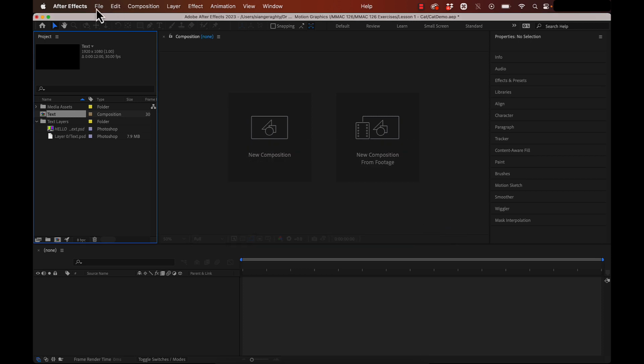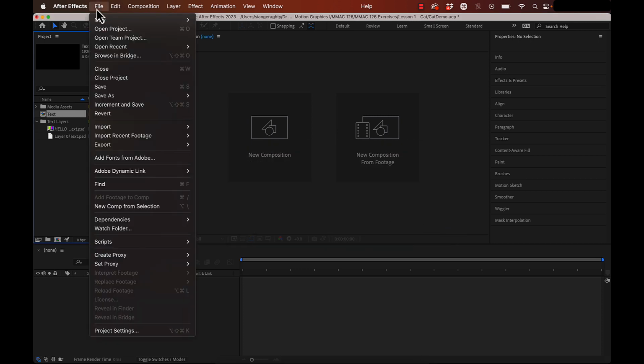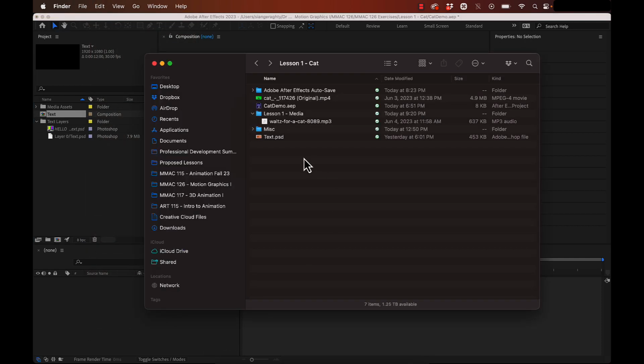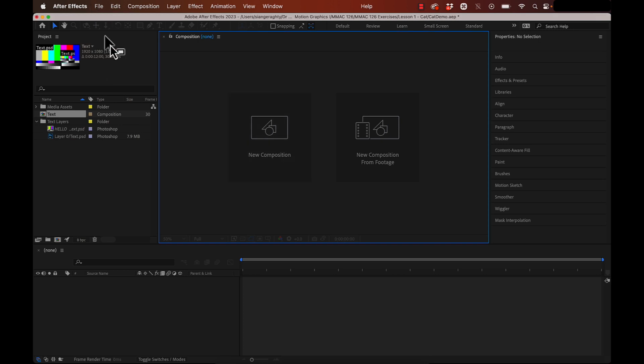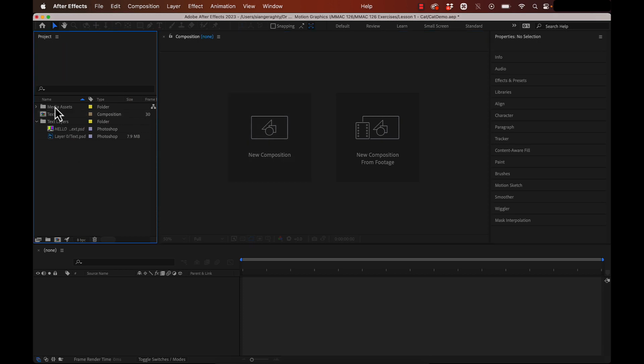Instead, what you'll need to do is relink them. So you'll go to File, Dependencies, and find Missing Footage. Or you can just put the files back where they belong. So note that if you go from computer to computer, sometimes this will cause an issue as well. So definitely organizing your files and then adding those dependencies back in will be very helpful.